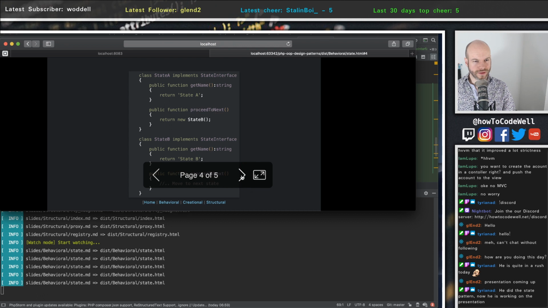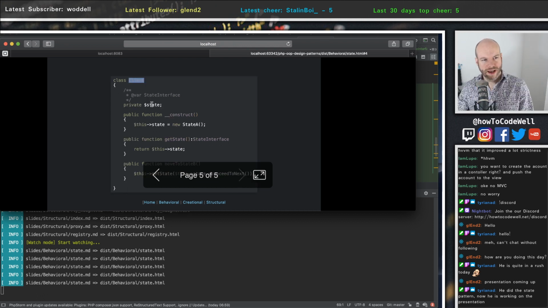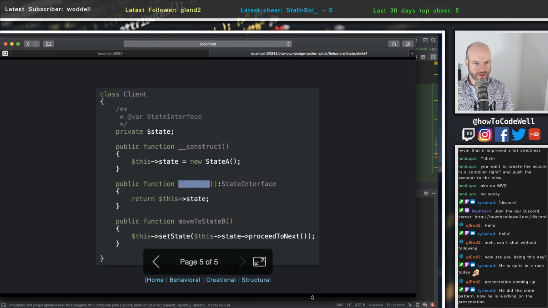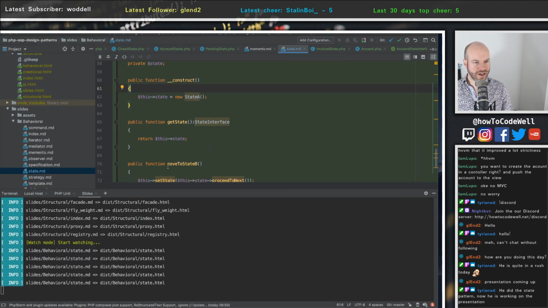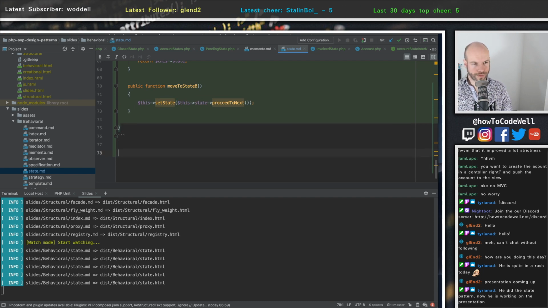Let's have a look. So your client has the state, and you don't have to do this, but it's always good to start with a state, right? So having no state is a state itself. So you instantiate a new state, which is state A, and then you can get the state, and then unfortunately, yeah, here we go, set state. So move to state B, proceed to next. Okay, cool. So let's see if we can actually get this to run through here.